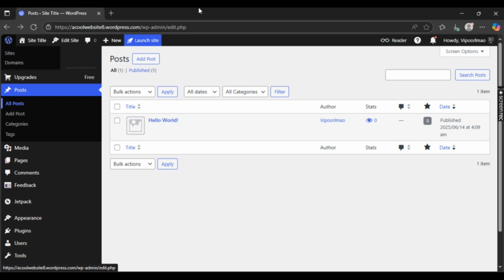Now once you're there, you should be seeing various options on the left side. Just simply hit Posts right here. Now once you're under Posts, you can see your current blog post right here. For me it's simply Hello World. Now since we are adding a new post, simply select Add Post right here.